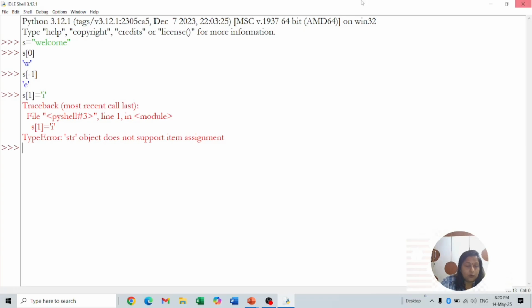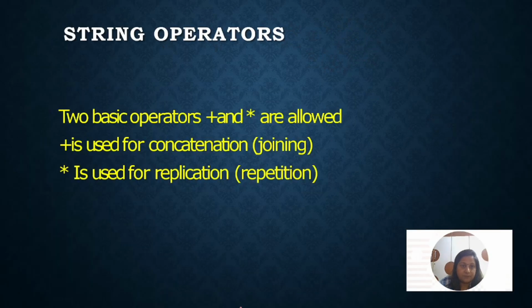Now let's see. You are getting the error "string object does not support item assignment" because it is an immutable data type. I hope everyone is clear with that. Okay. The next concept is string operators. What is the meaning of string operators?